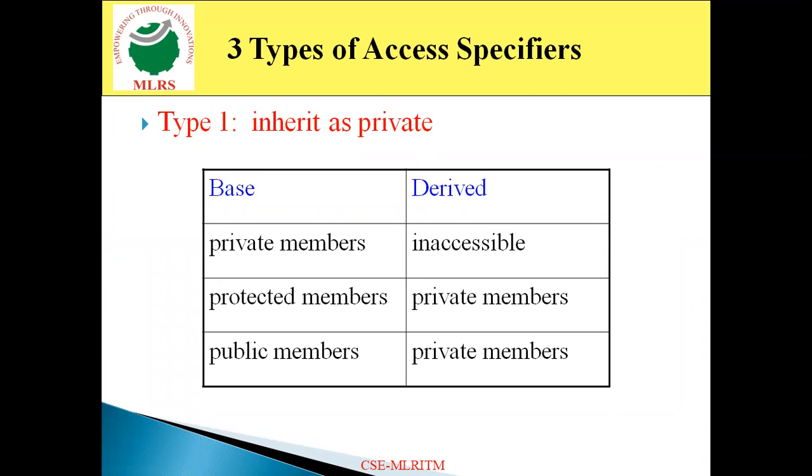The first one is private inheritance. That is, we are going to derive a derived class in private mode. Now look at this: we specify the inheritance as private. So when we derive a new class in private mode, how does it reflect? What data members will come under the derived class and how will they be affected?